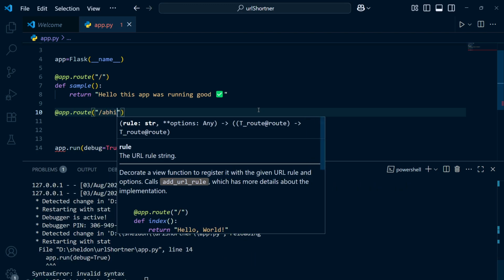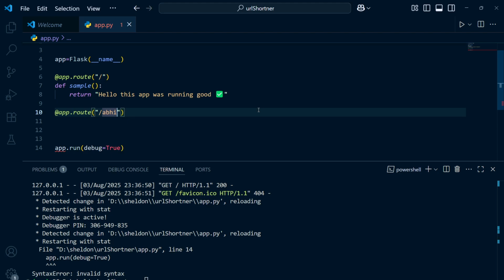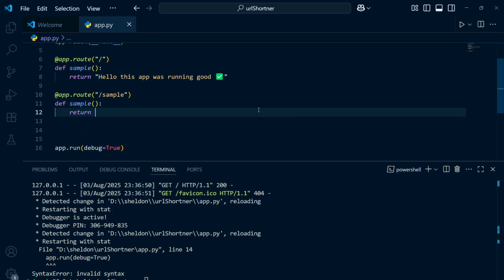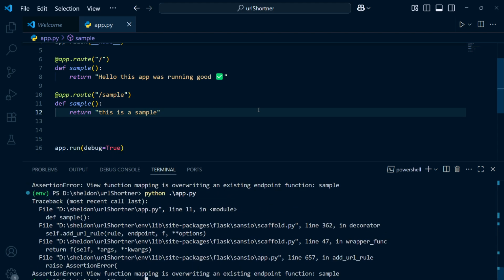Okay, slash this thing, slash sample, and we can create another route. We can name it sample function, and we are going to return "This is a sample route." Simple as that. Let us run this.